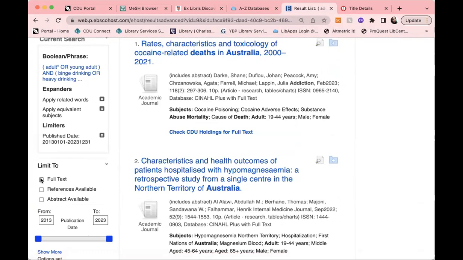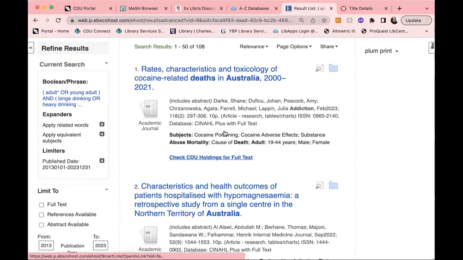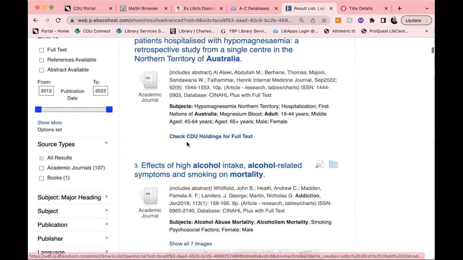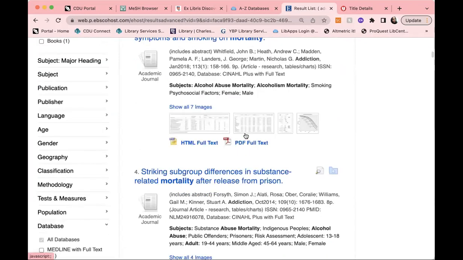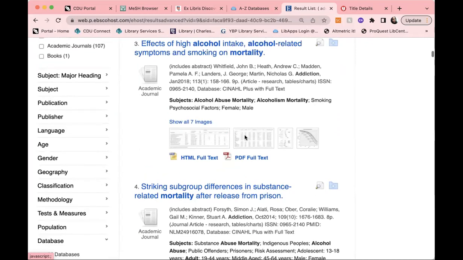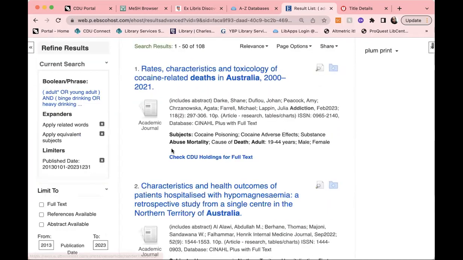And the reason I say this is because sometimes we might already subscribe to that journal article, but it's just not showing here. For example, it says check CDU holdings for full text, this one as well. However, the information highways just do not connect with each other. They're not talking to each other, our subscriptions versus what we're finding through here. So you just click onto that. And it takes you to the library website.